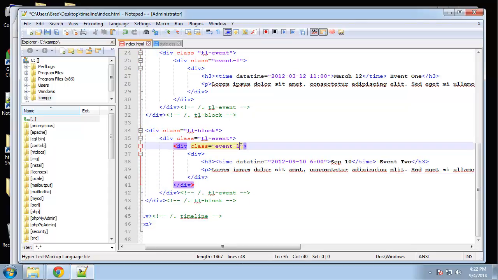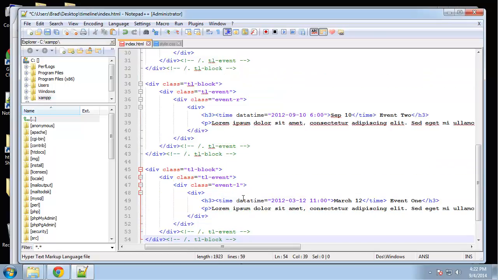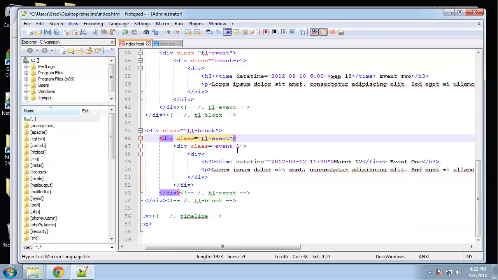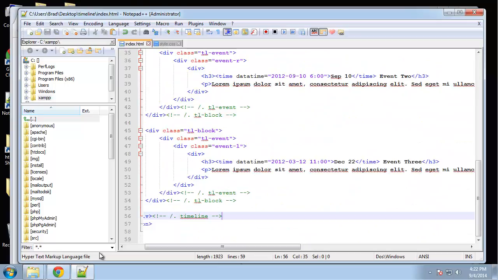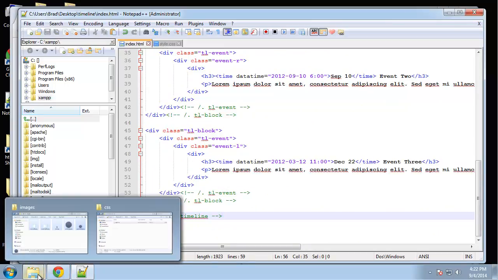Now, I want this one to be on the right side, so all I'm going to do is change this div, this class, to event R. And then we'll put one more for 2012. We'll keep it on the left side, and I'm going to change this to December 22nd, and change this to 3. So that will be the events for 2012. Now let's just take a look at this real quick. It's not going to look very pretty.